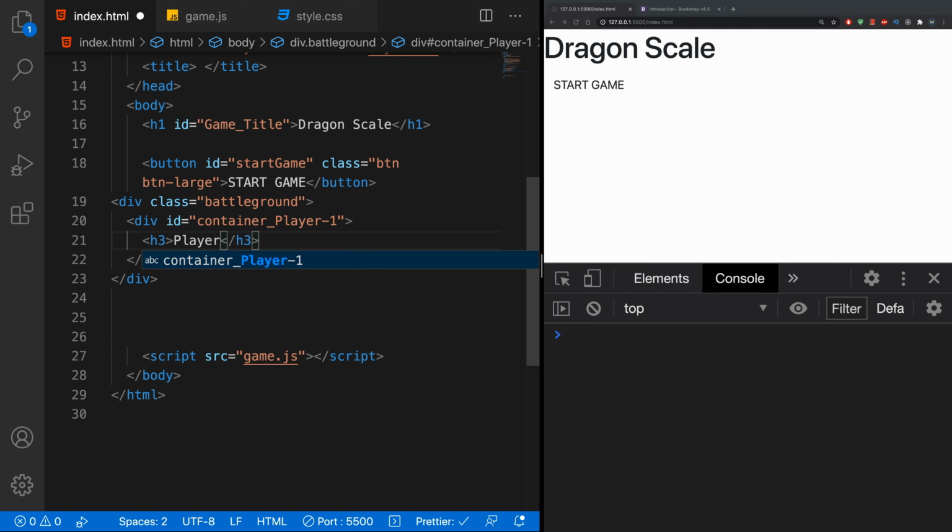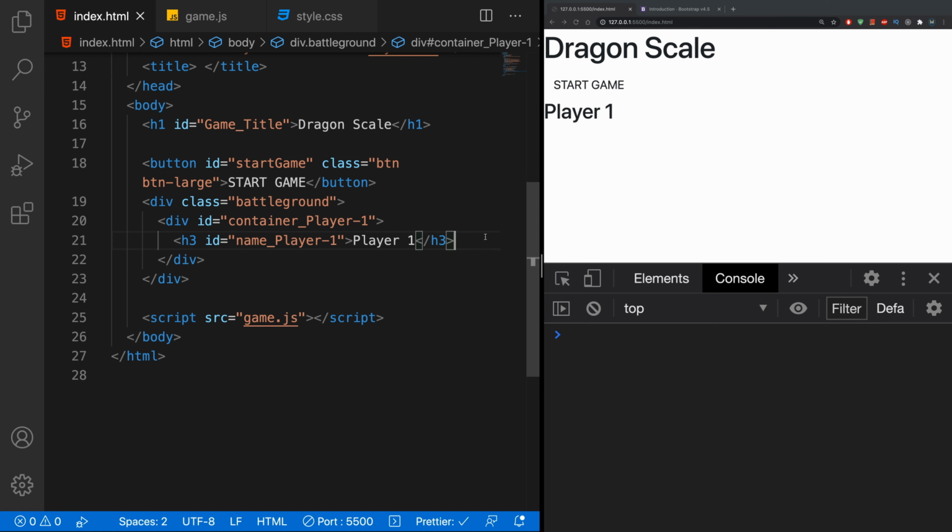Let me also give it an ID of name-player1. So ID name-player1, because I'm going to use this later on so you can type in your name.